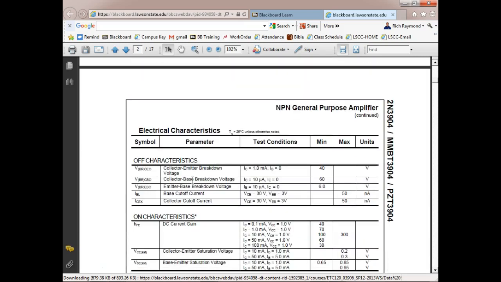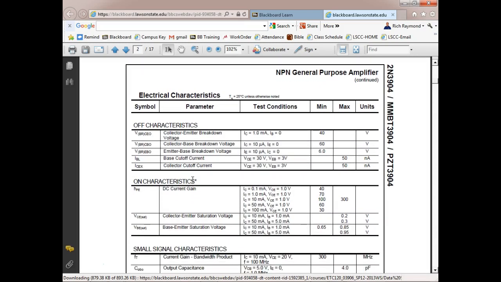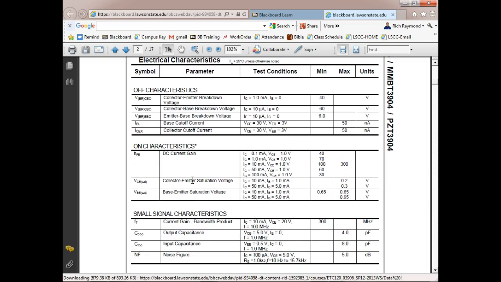What we're looking for down here is beta, H sub FE. And we'll look at these other things, a couple of them here. Here's H sub FE, and this is the problem we have with H sub FE. What's the minimum it could be?